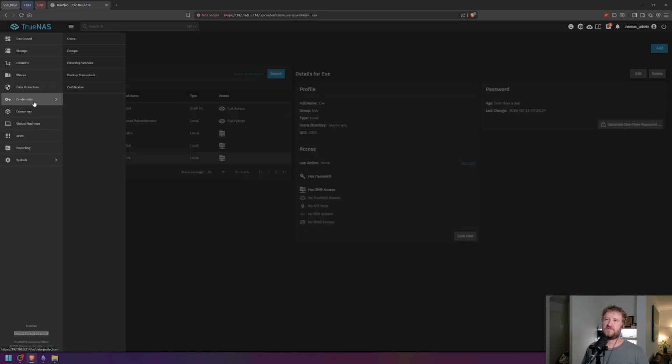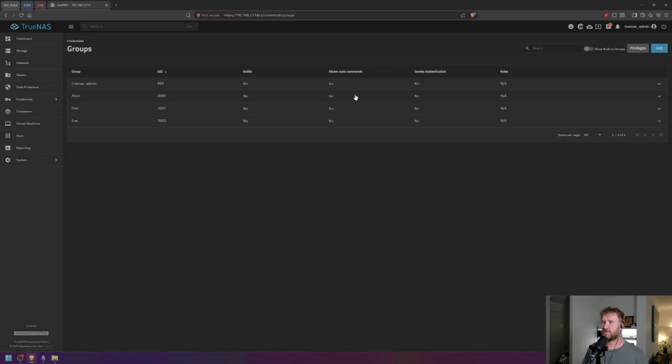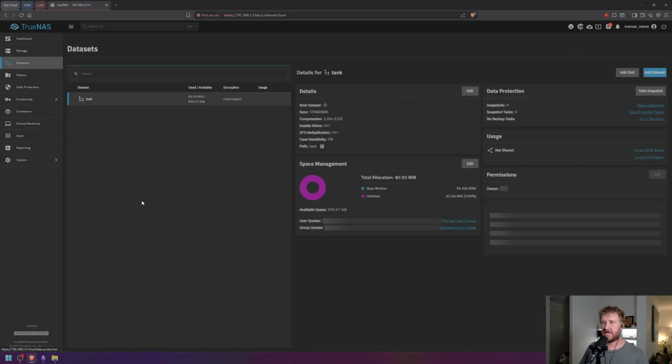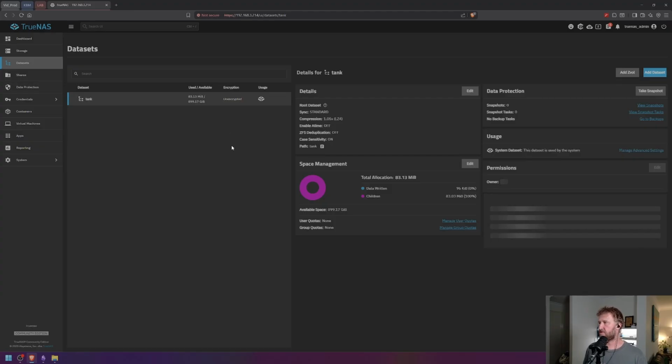Now let's go back to credentials again, and we're going to select groups. So let's not do that yet. Let's make some data sets first. So we've got our 3 users, and I've handed them their passwords, so they should all be able to log in once we set these shares up. And so I'm going to use the example of just setting up some data sets under Tank.